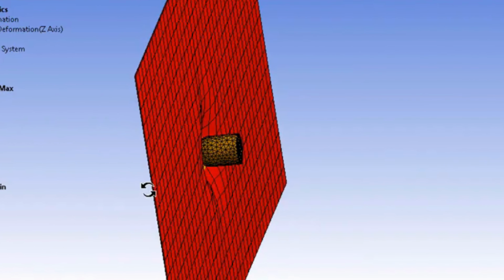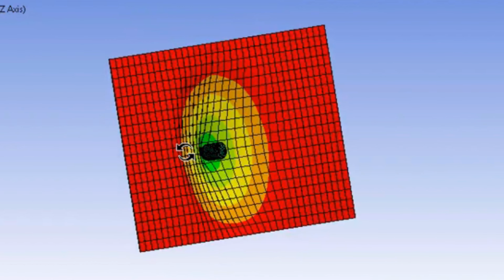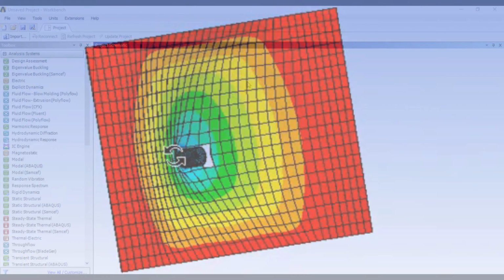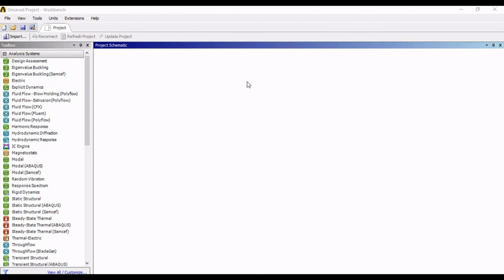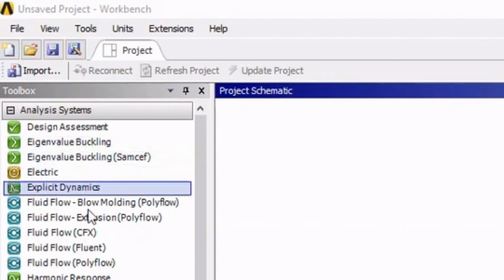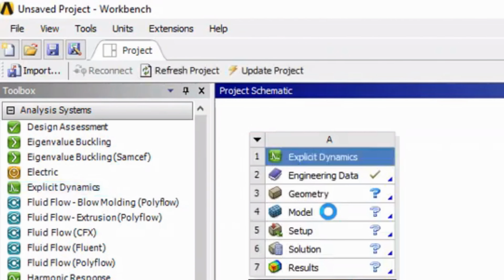In today's video, we will learn about explicit dynamic simulation in Ansys by using a moving bullet and a fixed plate. So let us quickly dive into the video. I have already opened Ansys Workbench, and on the left-hand side panel you can see the list of all types of analysis. We need to activate the explicit dynamic simulation. So drag it and drop it on the right-hand side inside this red box.